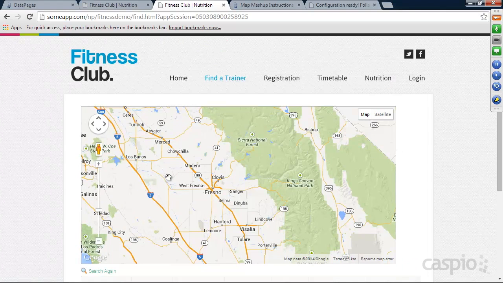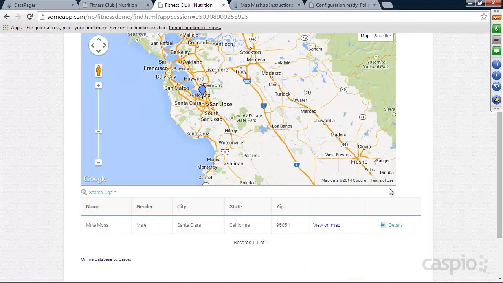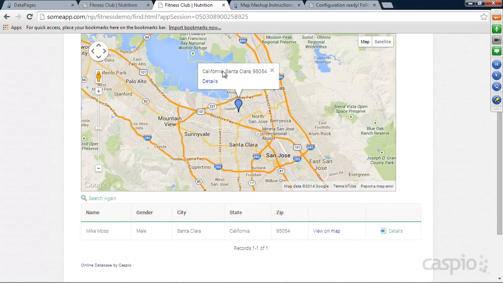Okay, now I need to change my position. You can see that there's that pin. I only have one trainer. And if I view on map, it's going to show you the information. You can customize to what you show inside the bubble. So you have that flexibility.